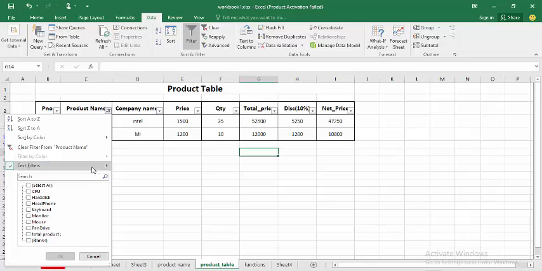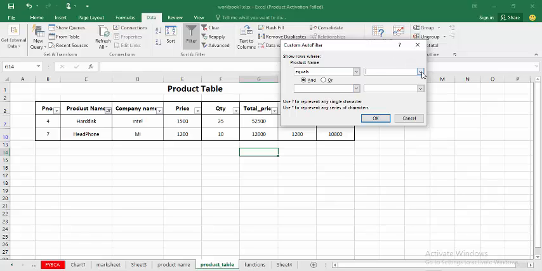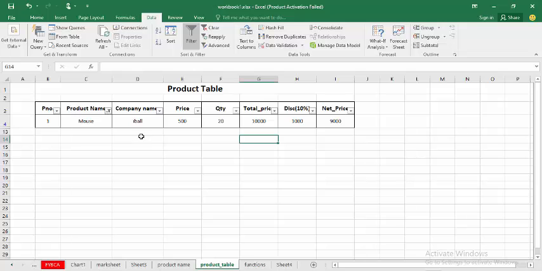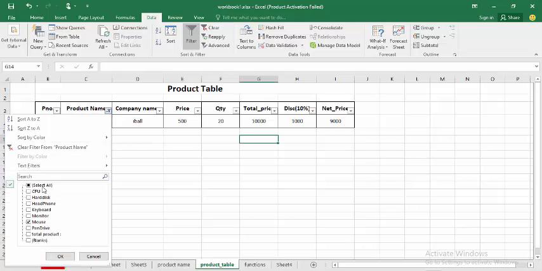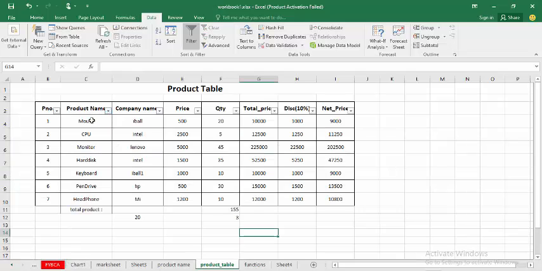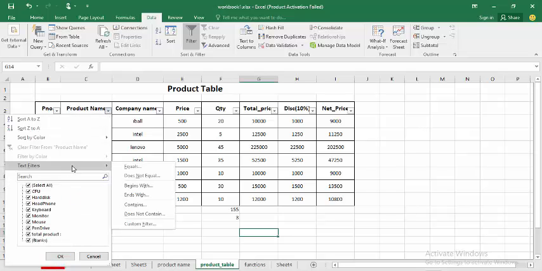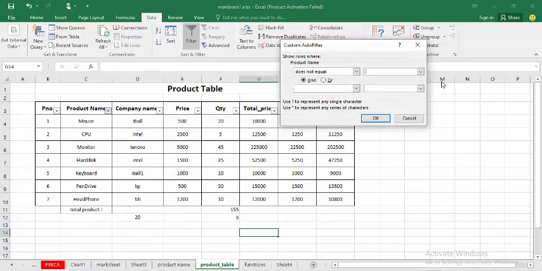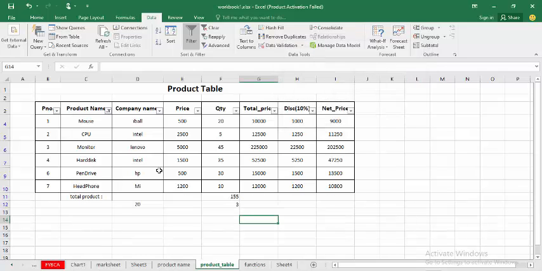So in the filtering operation there is equal. That means if I write equal to mouse here, it will display only mouse. Keep select all, okay. In text filter there is also does not equal. So for example, does not equal keyboard, then everything except keyboard will be displayed.